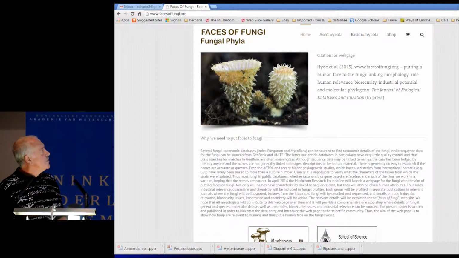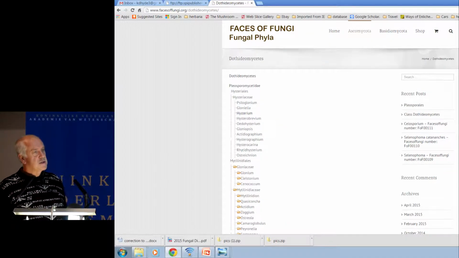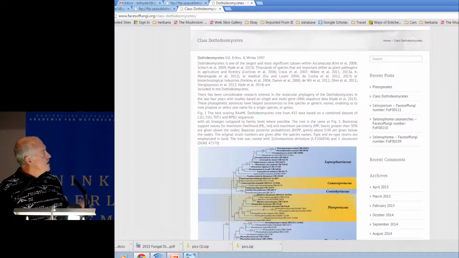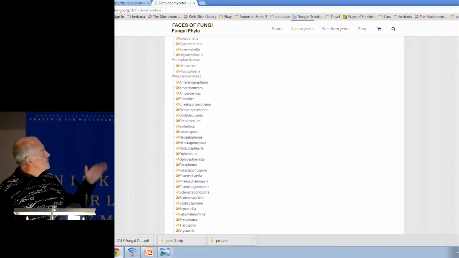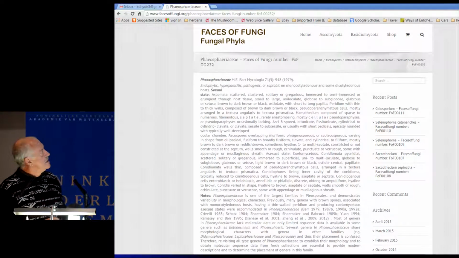So this is the web page, Faces of Fungi, and if you go into the Ascomycota, you get all the classes. If you go into the Dothideomycetes, you'll get a list of all the Dothideomycetes. And this is organized based on the latest papers. And then this is the Dothideomycetes with the tree to all Dothideomycetes. And then we can scroll down, just as an example, Phaeosphaeriaceae. So this is a write-up on the Phaeosphaeriaceae.